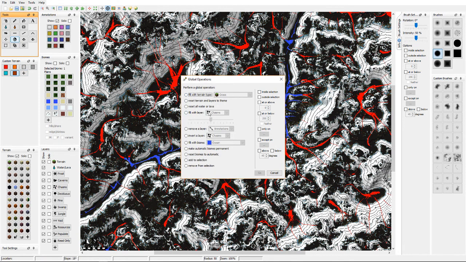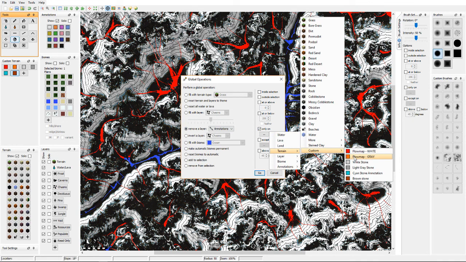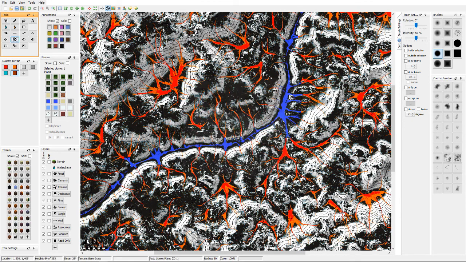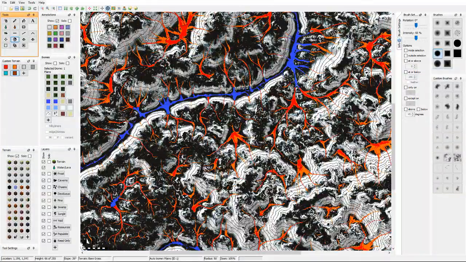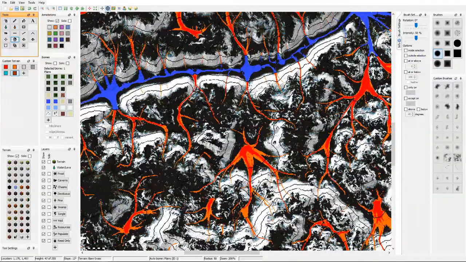We're going to do that again. We're going to go on global, remove a layer, annotations, only on terrain, custom, flow map, gray. And then you can see all these colors starting to come through here really big, and we can preserve all that detail that we already did there.